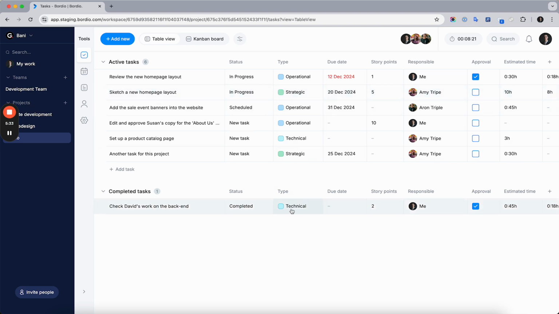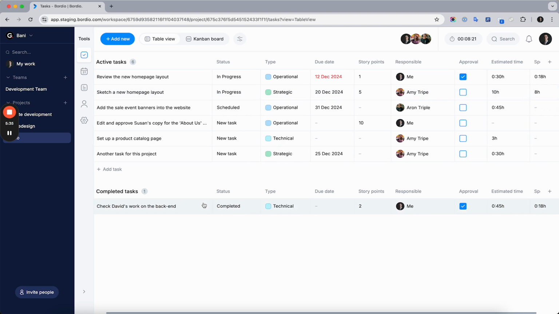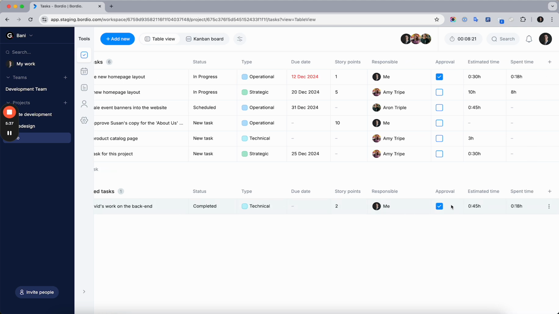Now I have this task here because I marked that this task is completed, and the estimated was 45 minutes, but in fact I spent 18 minutes. So now you can see these two parameters, estimated time and spent time, at the same board, at the same table view, and compare those estimates versus spent time.